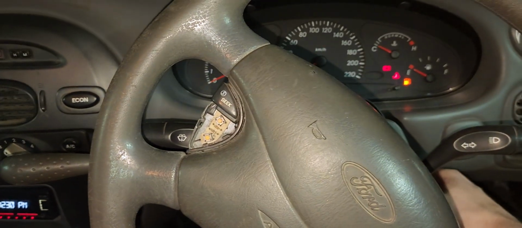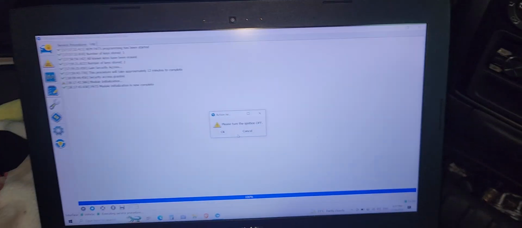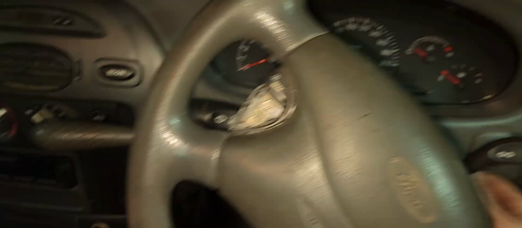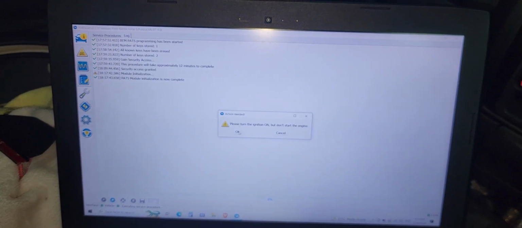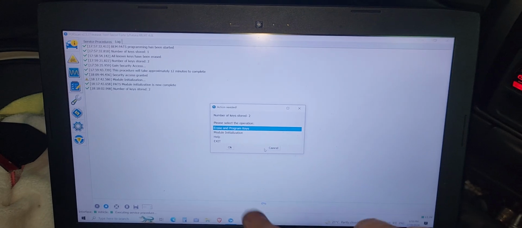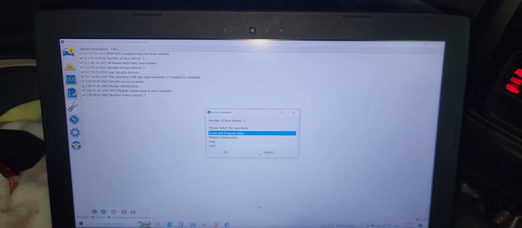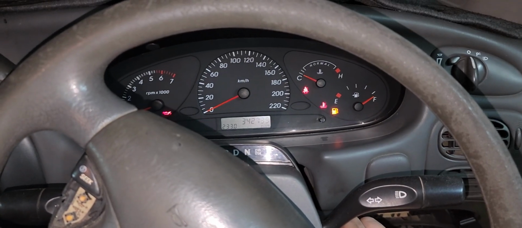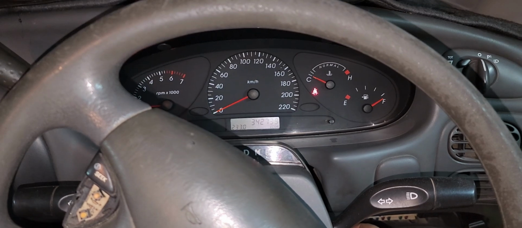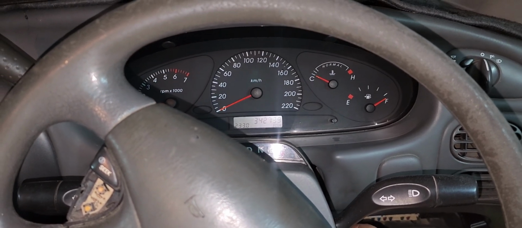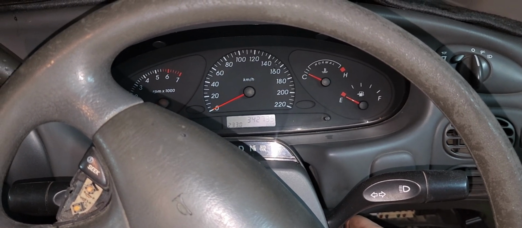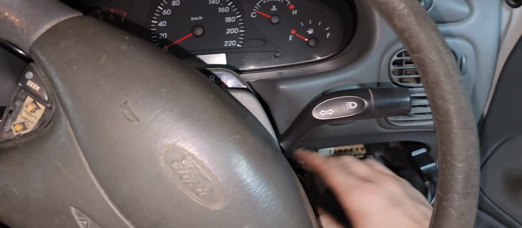Please turn the ignition off. Turn it back on without starting. So now you can see that's got two keys stored. All right, let's see if it starts up. It hasn't been run for a while, so it doesn't sound too healthy, but it starts. So there you go, that's how you program that.